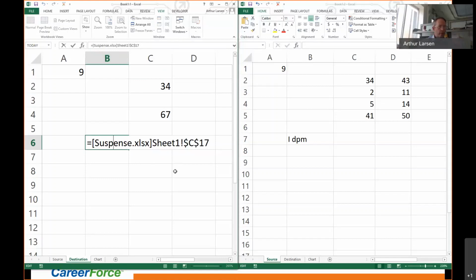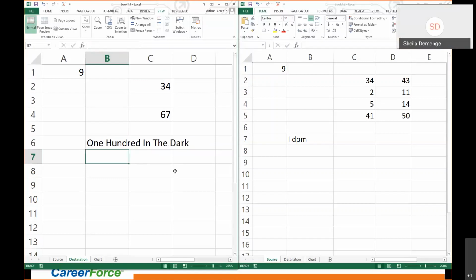All right, we can take one more question before we move on. Okay, here's a quick one. If you change the first sheet name, will you lose reference on the second sheet? No, you won't. And I'm fairly confident in this. Let's try it, shall we?